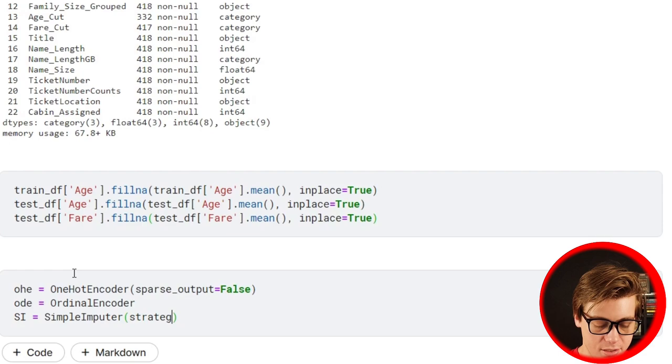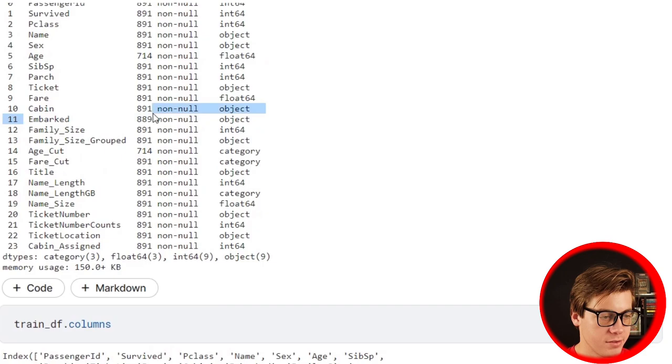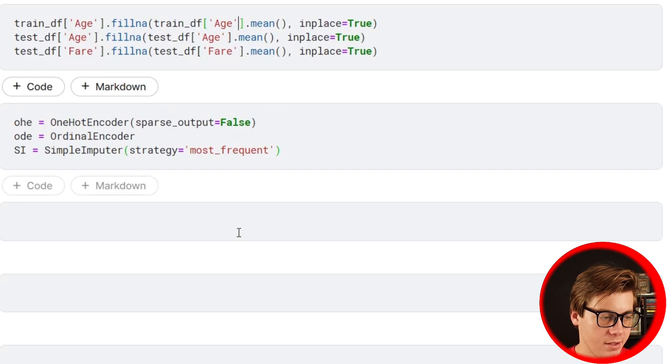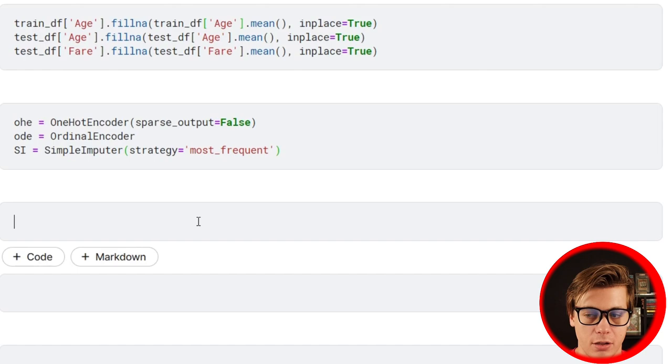strategy equals most frequent. And we're actually going to use the simple imputer now that I remember on embarked. So technically can't use the mean on that one. So we're going to use it on that side of things. Okay, we're going to just call this real quick, right? And let's keep moving.